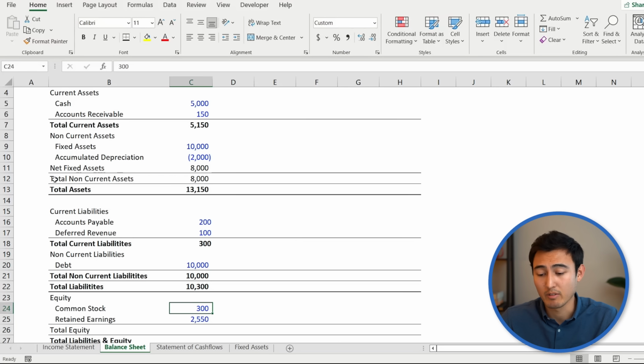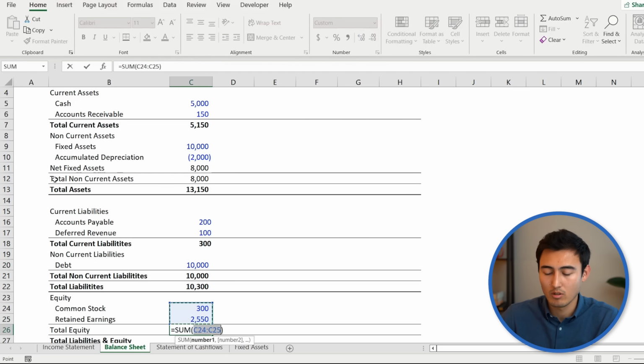Next up, under equity, we have the common stock, which is 300. This can get a bit complicated, but for now, just see it as your assets minus your liabilities. So whatever's left in your company after you sell everything and you pay off all your debts. And then lastly, we've got the retained earnings. So that's whatever you have at the end of the year at your company. So let's get the sum of that too. So Alt equals, press enter.